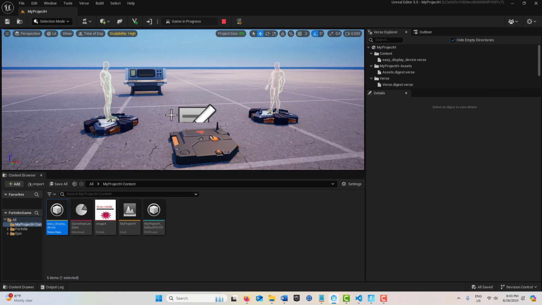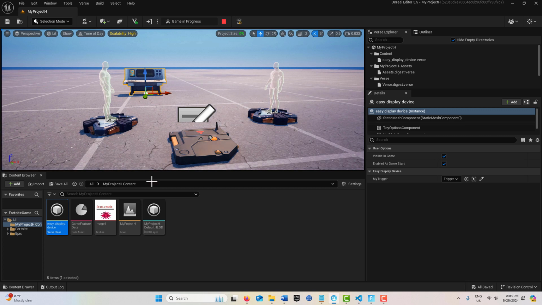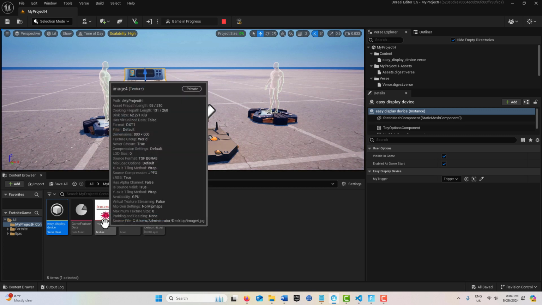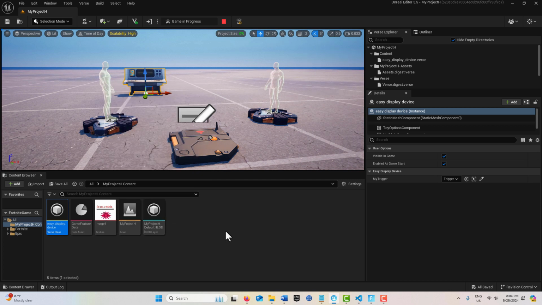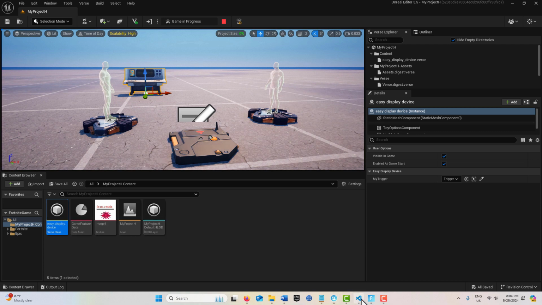Anyway, let's look at the scene. We've just got a trigger device and a Verse device, and the rest of this is all in code. I also imported a custom image, which is just a JPEG that's 800 by 600. The rest of this is in the code, so let's take a look at this now.